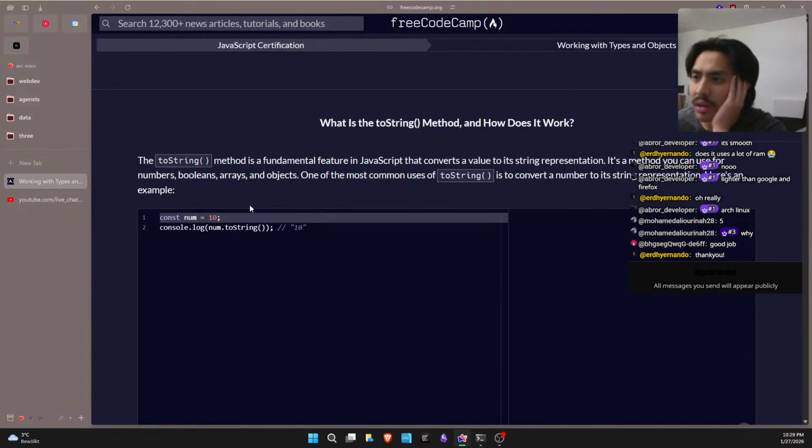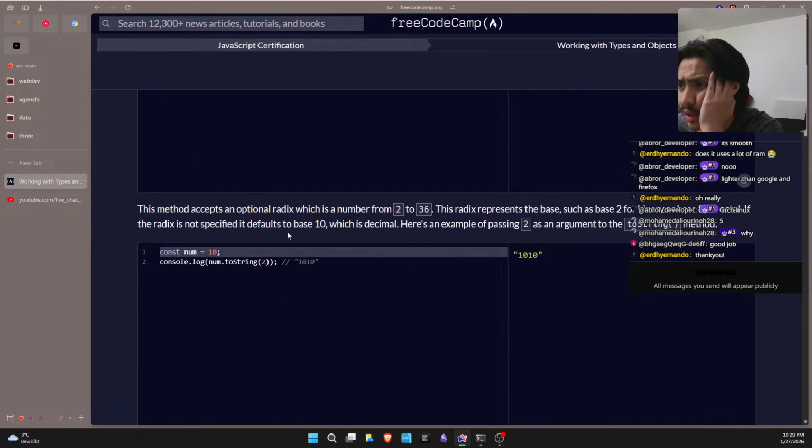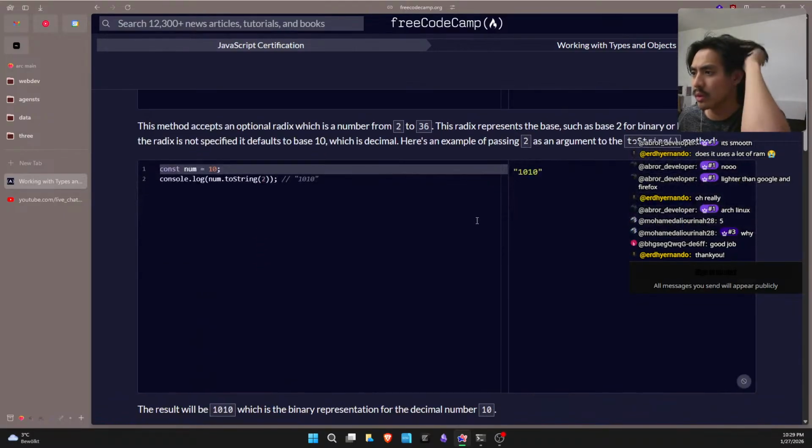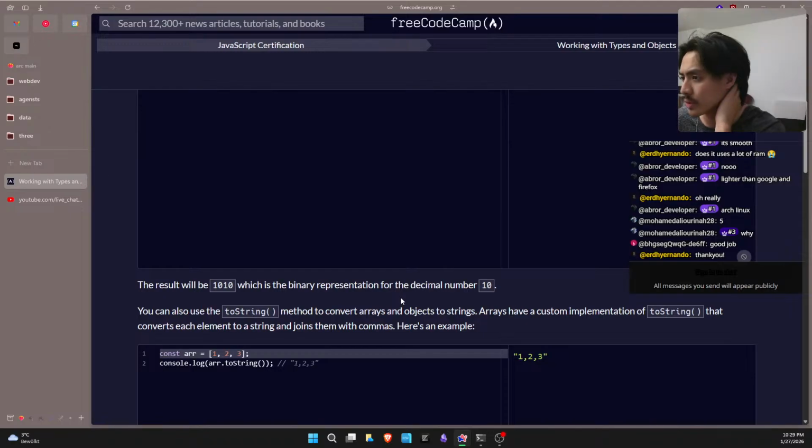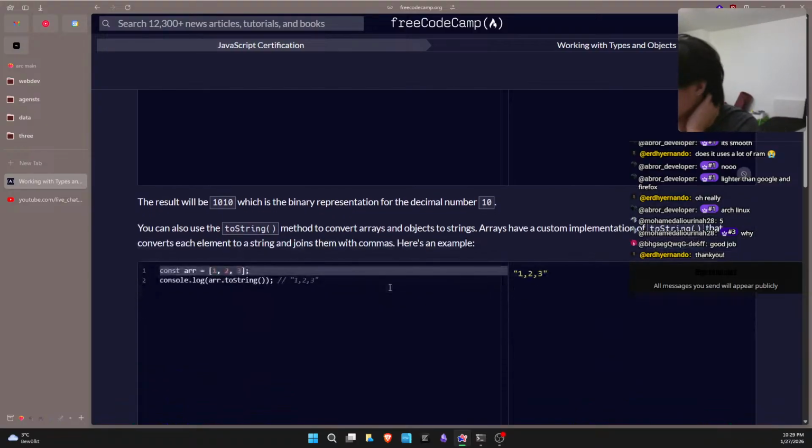Okay. The toString method is a fundamental feature that converts a value to its string representation. This method you can use for numbers, objects, one of the most common. So convert a number to its representation. This method accepts an optional radix, which represents the base, such as base 2. Okay. You can also use the toString method to convert arrays and objects. This is the one that we tried to do yesterday, but apparently it doesn't need to be that complex.